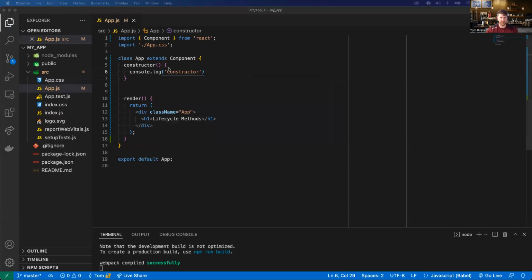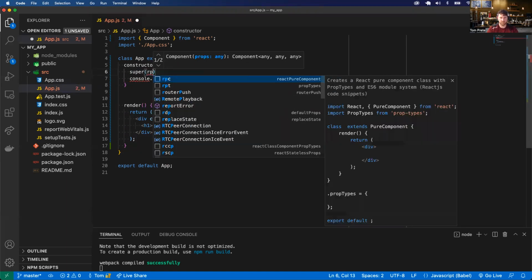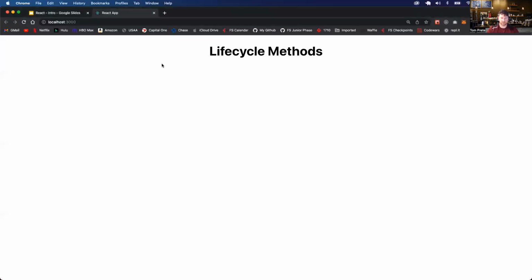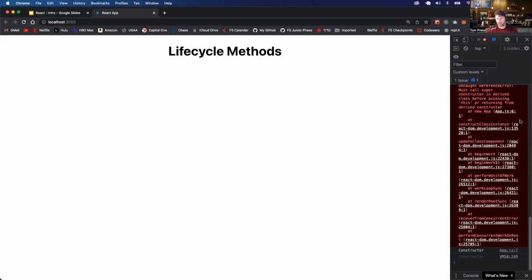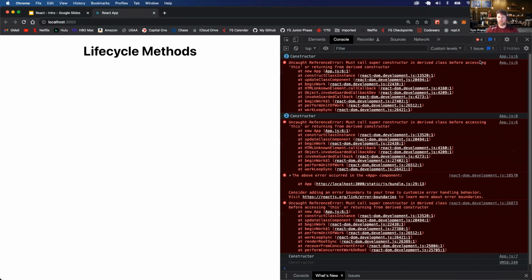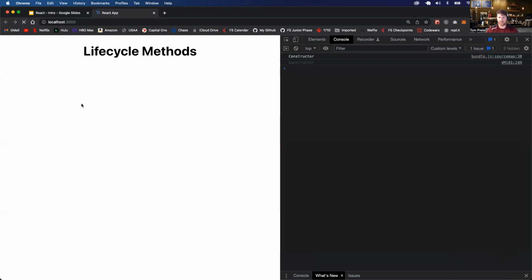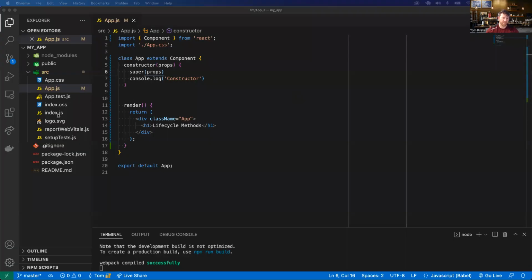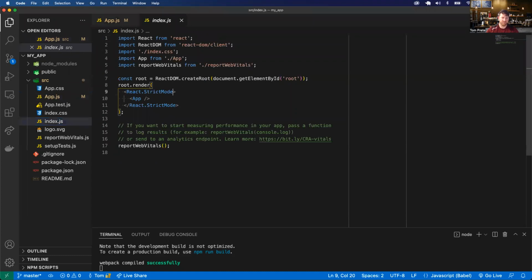So if I come over here, see if I get an error. I think I need to pass in props. There we go. All right. Whoa, what do we got here? app.js line 6. If I do a refresh, okay, there we go. So yeah, I'm going to get rid of this strict mode because I don't want that.